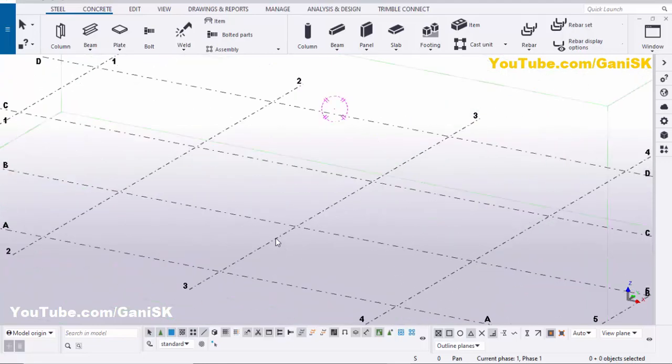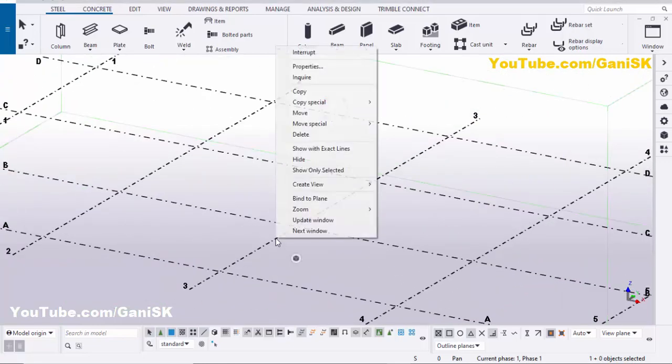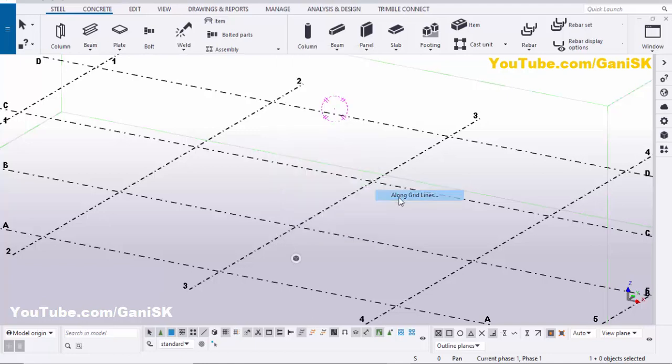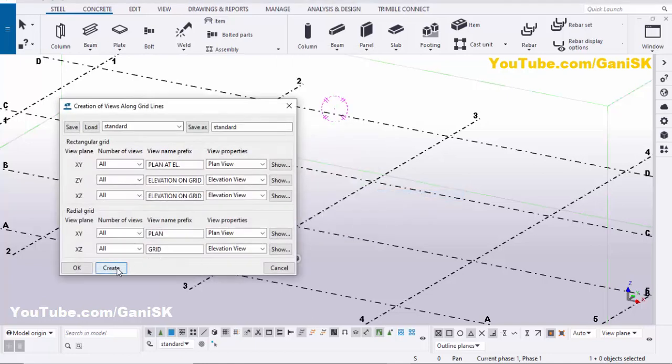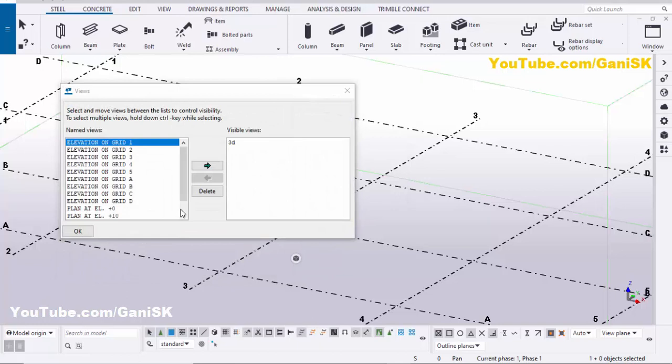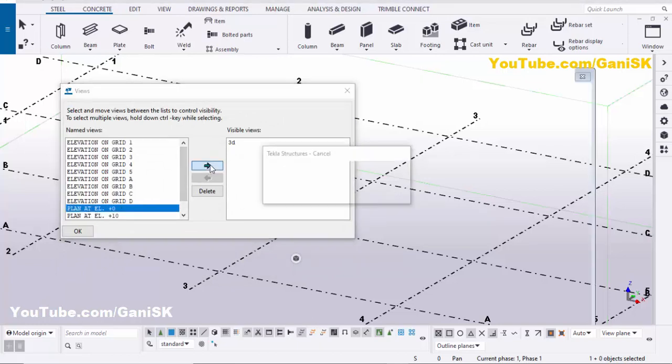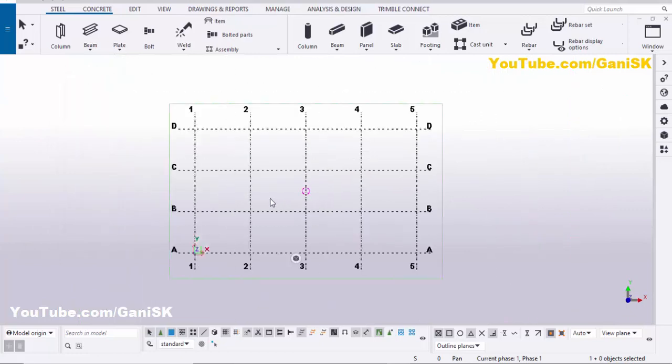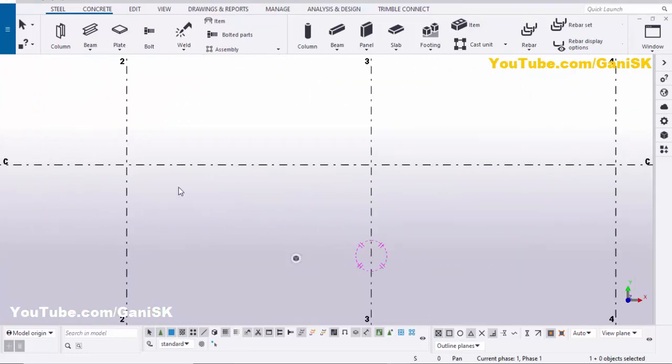So click on grid, right click on mouse, create views along grid lines. Click on create and OK. Okay, let's take plane elevation 0 and select it and click on this arrow and close it. Okay, now we're going to take beam.